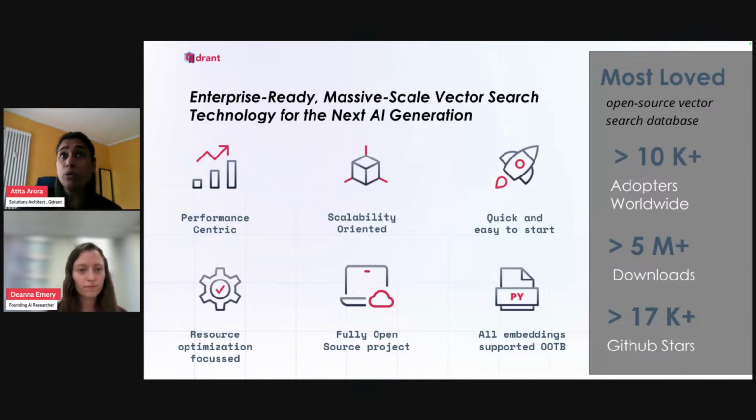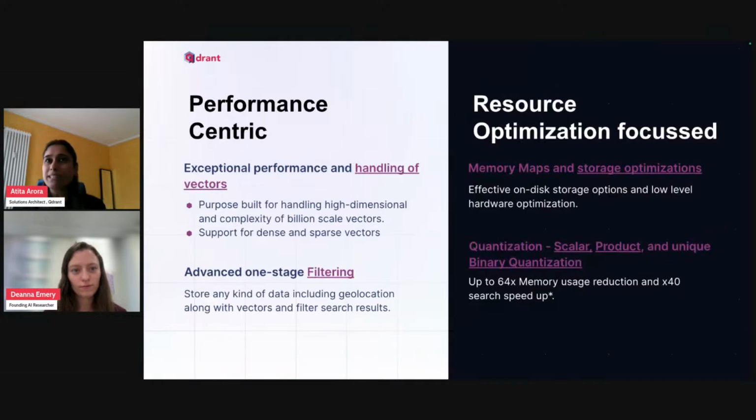So going forward, because we spoke about vector databases, I think that's a perfect hook for me to introduce you to Qdrant, which is an enterprise-ready, massive-scale vector search database, which is focused on performance, scalability, and resource optimization. If you would look at the stats, which are displayed on the right-hand side of your screen, I might as well say that it's the most loved vector database engine right now. It's quick and easy to start with, and it's a fully open source project. All the embeddings are supported out of the box. Coming to the performance-centric part, it provides you with exceptional performance to handle the vectors natively. And it also helps you handle the complexity of billion-scale vectors.